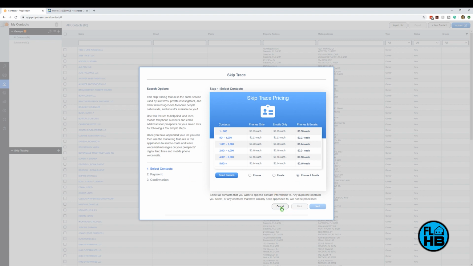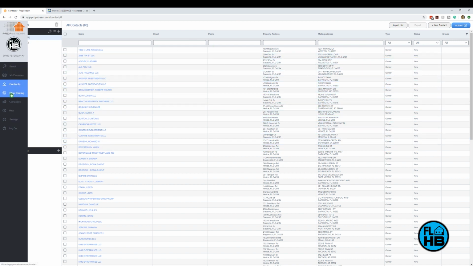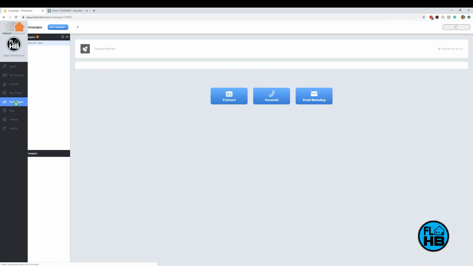And all of a sudden, as soon as you skip trace, you're going to start getting some extra columns here where you can see the phone numbers and the email, so you might end up with multiple of those. So that's under the contact, sorry. There's skip tracing, as we just mentioned.